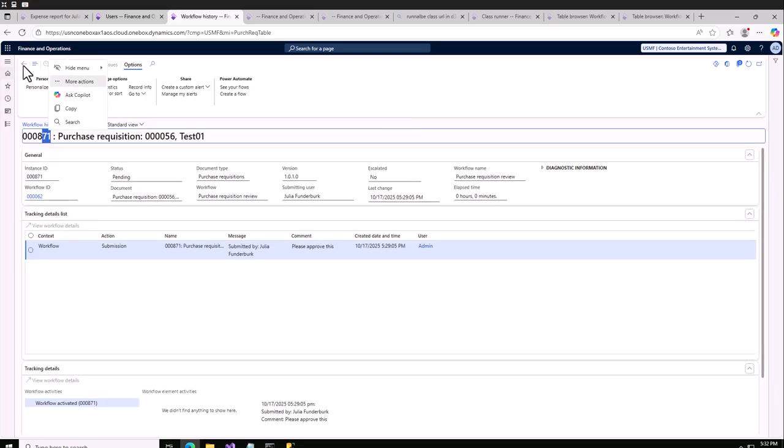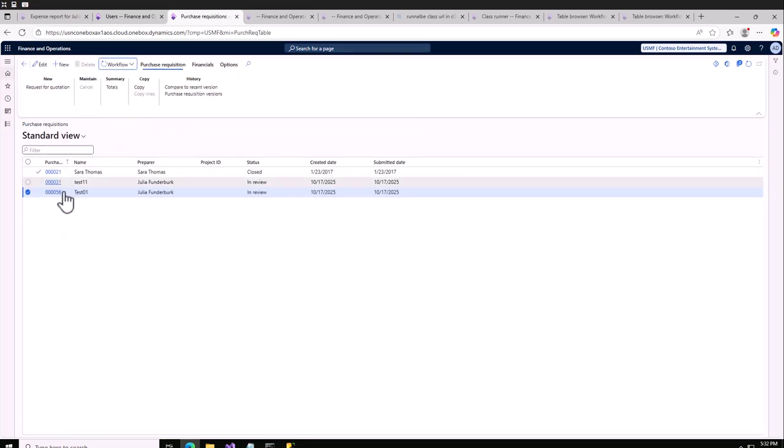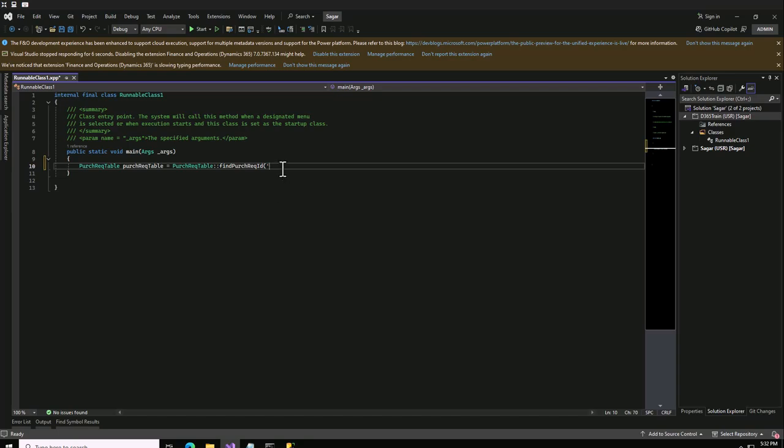Oh, sorry, I think it should be 56. Let me confirm it here. So this is the correct one. Let me quickly copy it here. Now from here we'll be simply getting the buffer of our purchase requisition table. Okay, so now we have the buffer of this purchase requisition table here.